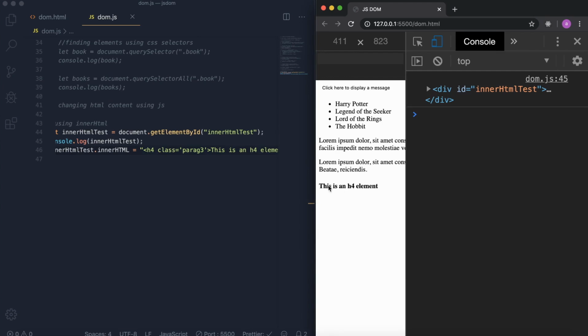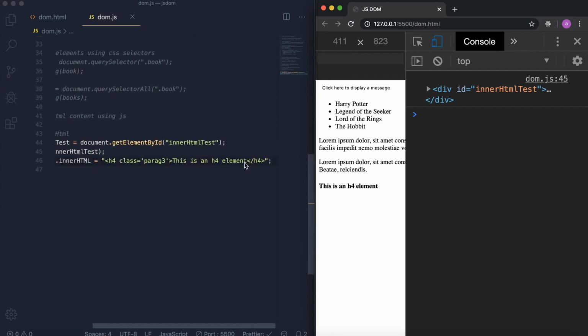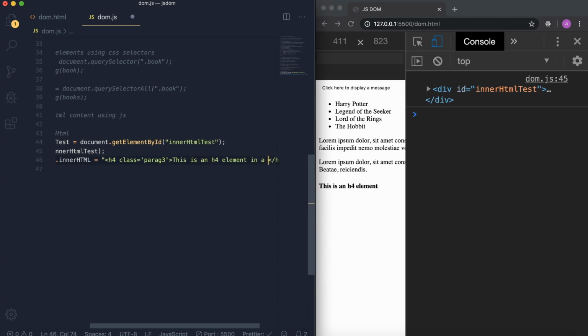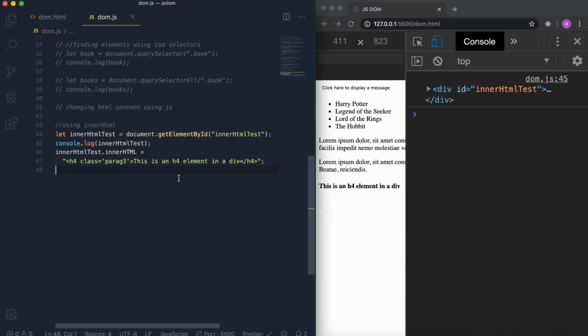So as you can see, this is our content that has been put in there for us. We put the content using JavaScript. So if I add something here, you see that it will also show over there. Let me change it to this: an h4 element in a div. So you see it's updated over here. That is one way of doing it, using the innerHTML method.